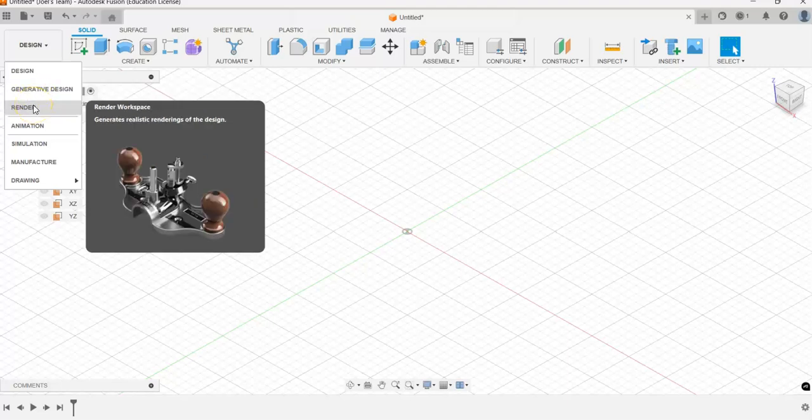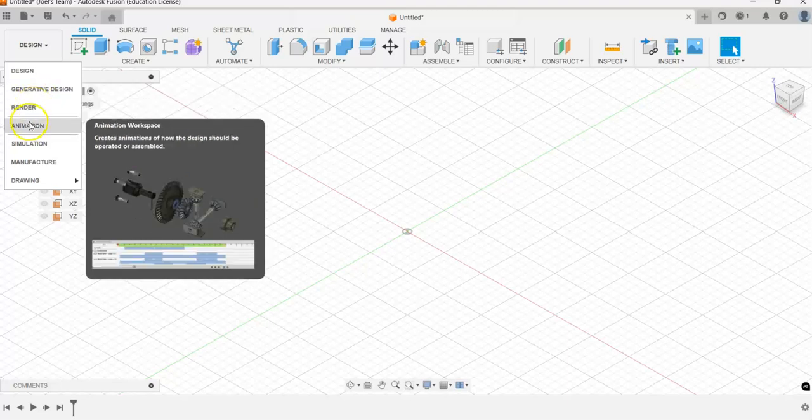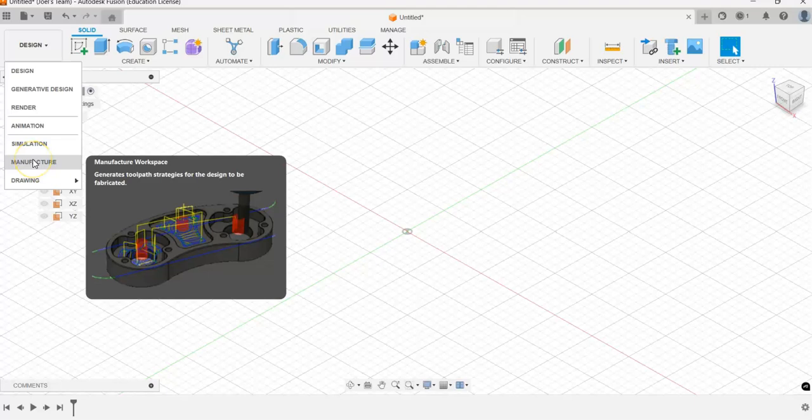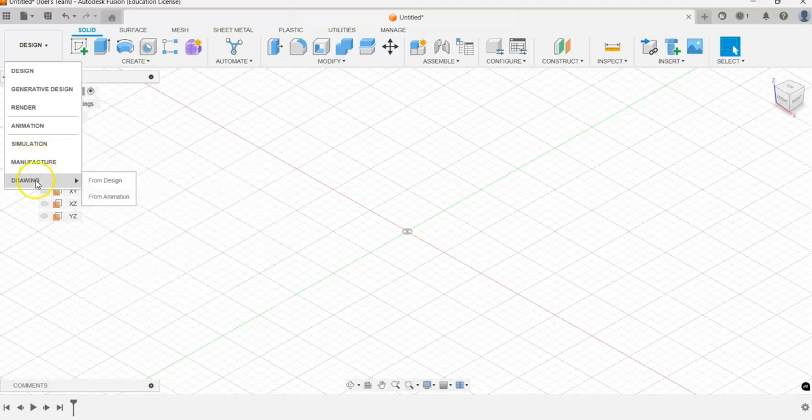Rendering is for creating photorealistic images. Animation is pretty advanced. We can make machines move. Simulation is for testing of designs for strength. Manufacturing is what we'll use down the track for doing things like CNC machining. And there's also a part of the program used for creating two-dimensional designs.